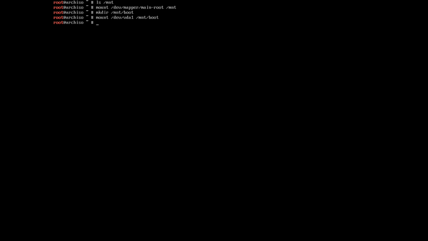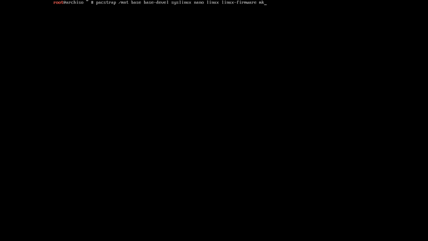Okay, so that is done, and we can now basically start installing the base system. For that, we use pacstrap and specify the folder, /mnt. We need the base and the base-devel system, syslinux, and I usually also specify nano, because that is the easiest editor for most people. Then we are going to install the linux and the linux-firmware packages. We need mkinitcpio to generate the new kernel image stuff.